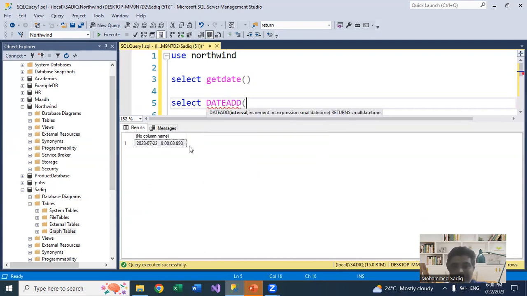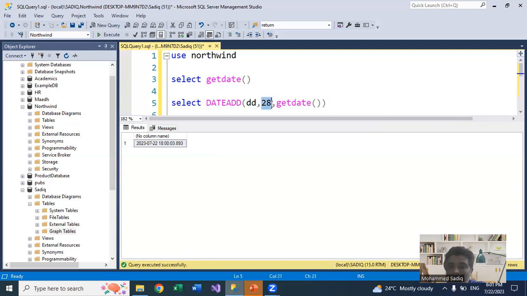When I take this function, you can see it takes three parameters. One is the interval: in which form you want to add to the date, whether as a number of days, months, or years. I want to add in the form of number of days, so I'll say D, or DD. Then how many to increment: I want to increment by 28 days. And with what date? The current date, GETDATE, which gives me today's date. To today's date we are adding 28 days.